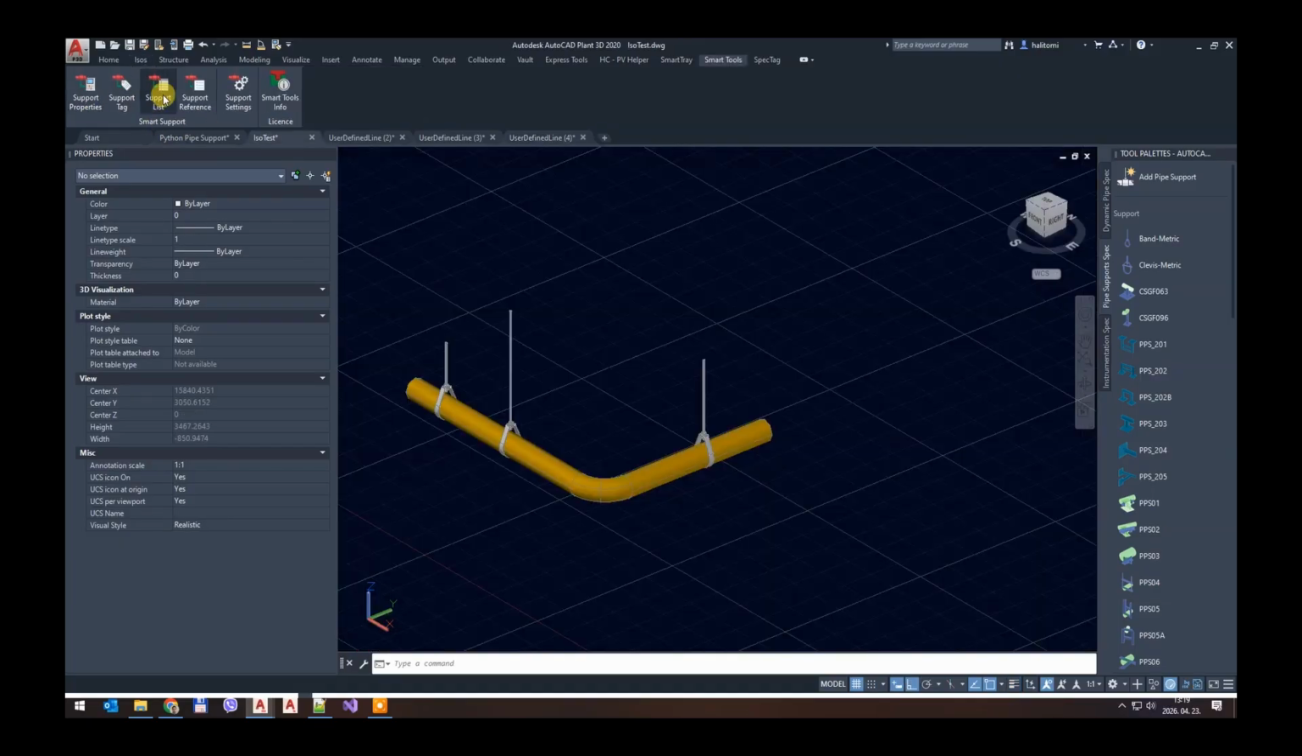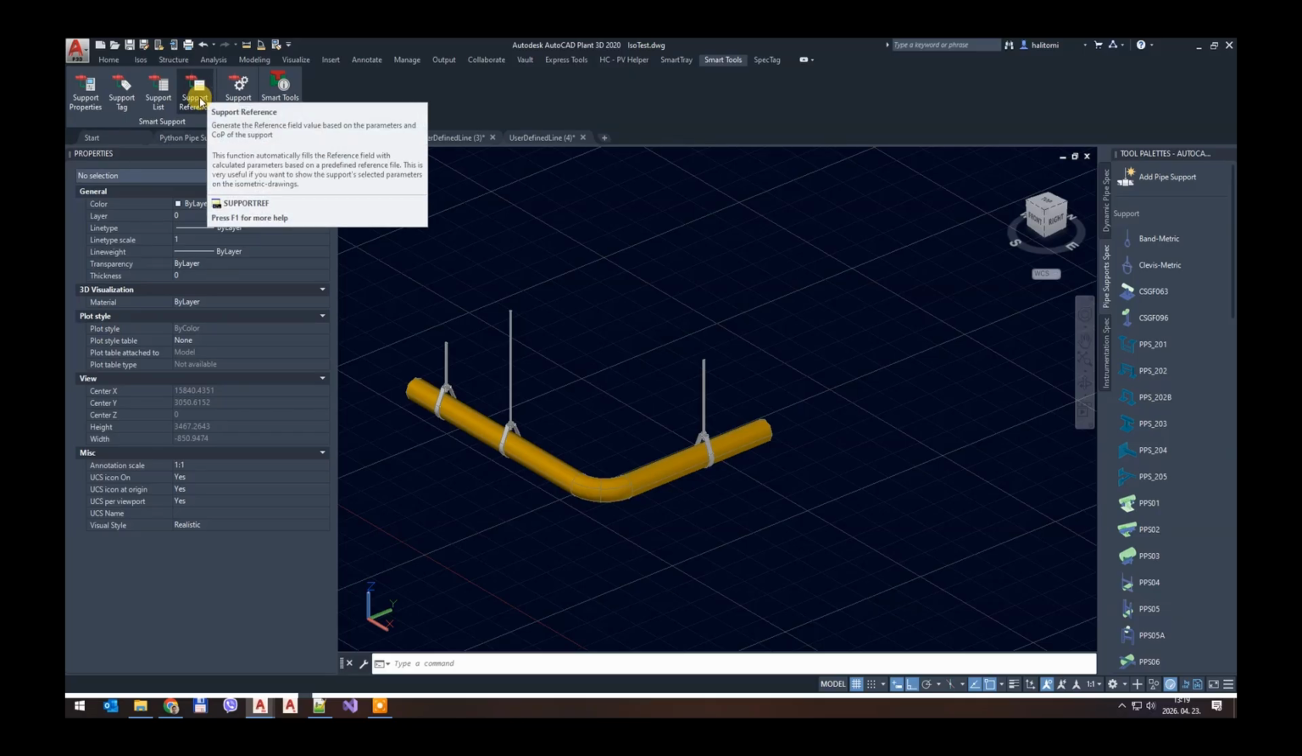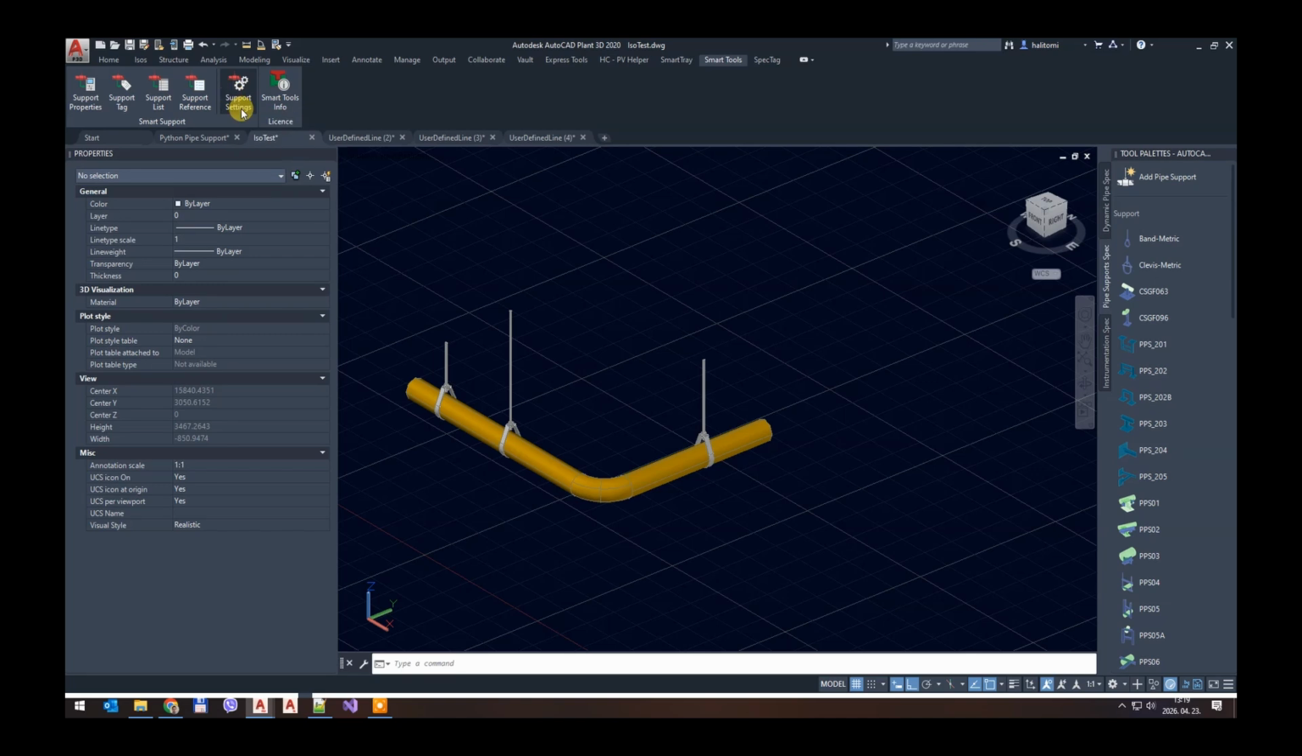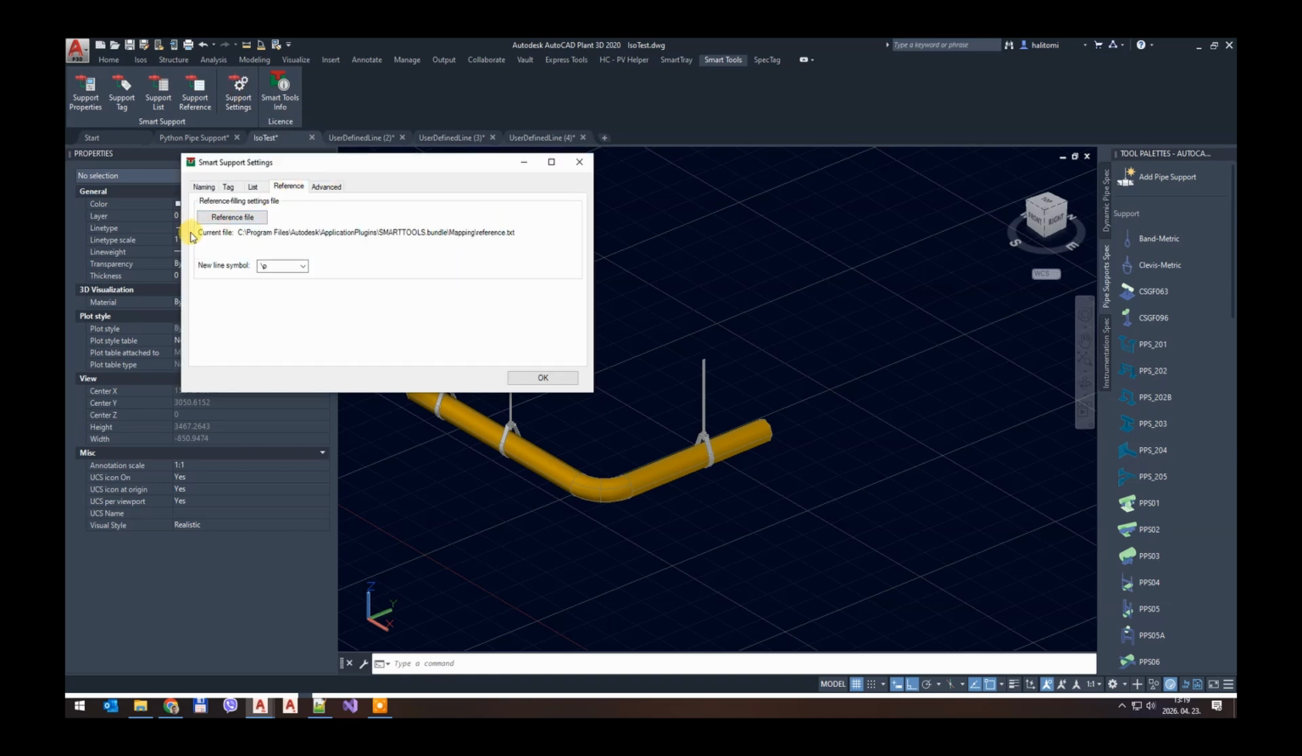Now comes the smart part. Instead of typing everything manually, we can automate this using the Smart Support reference command. This command uses a file called reference.txt. You can use your own txt as well. Let's open that.